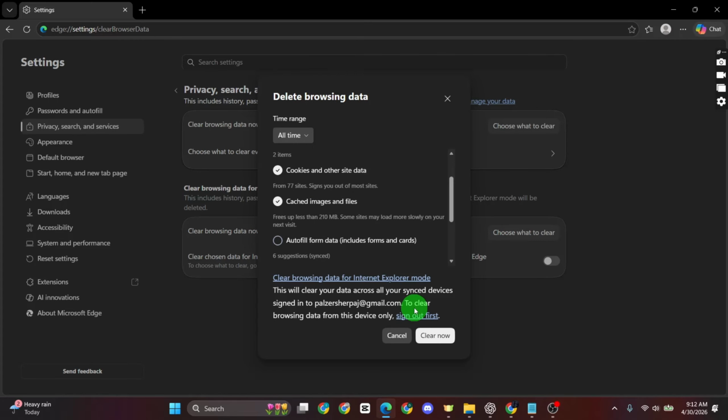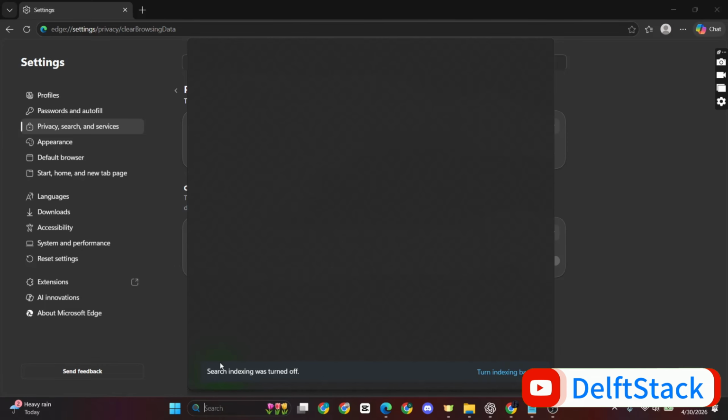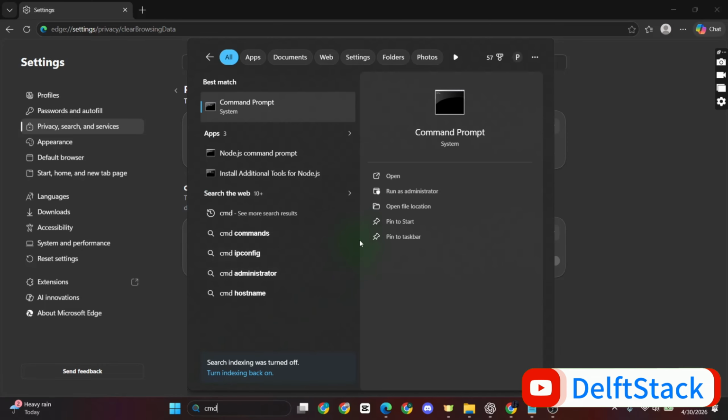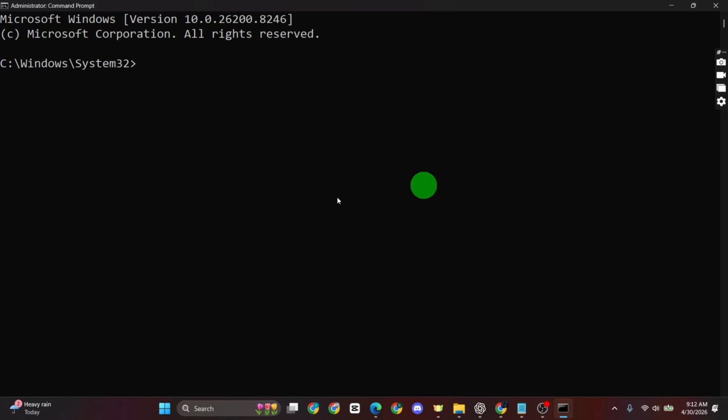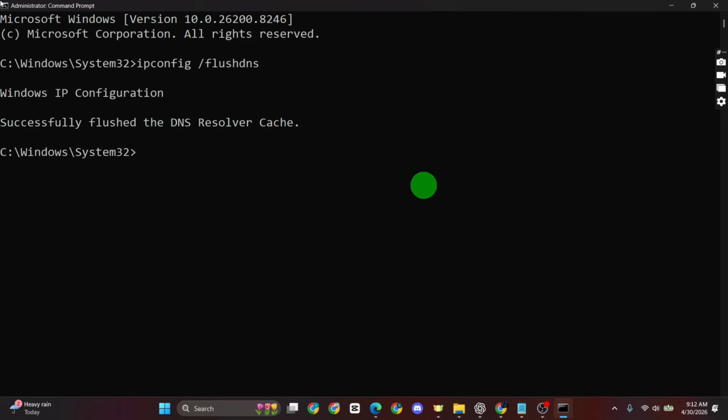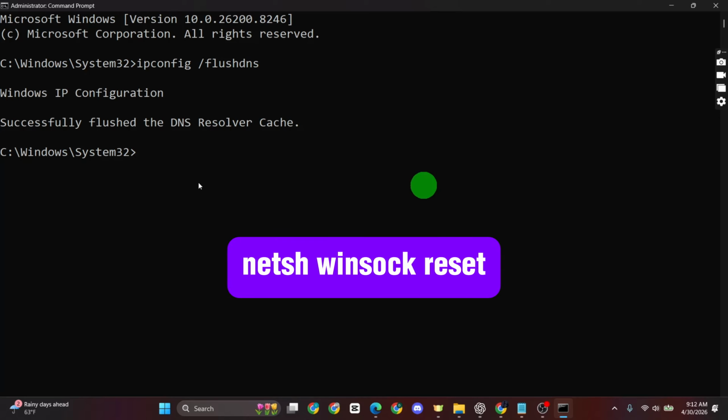After that, reset your network settings using Command Prompt. In the Windows search bar, type CMD and run it as administrator. In Command Prompt, type ipconfig /flushdns, then hit Enter. After that, type the next command displayed on the screen.